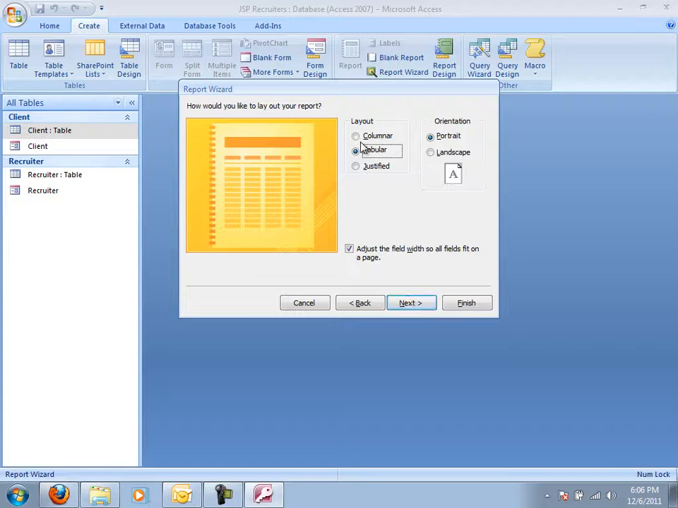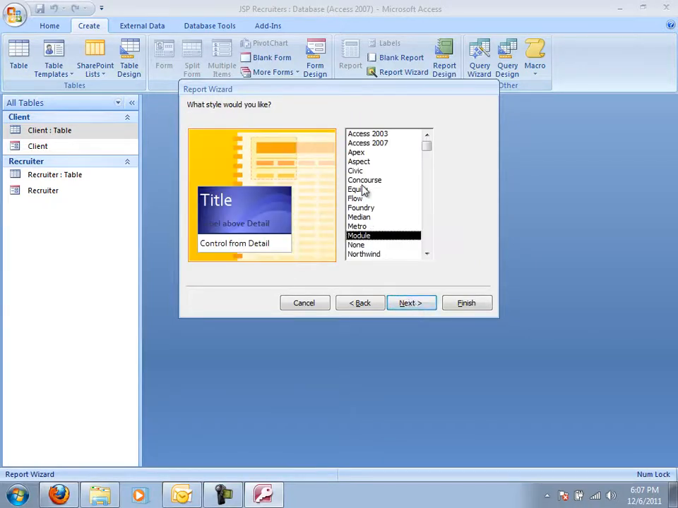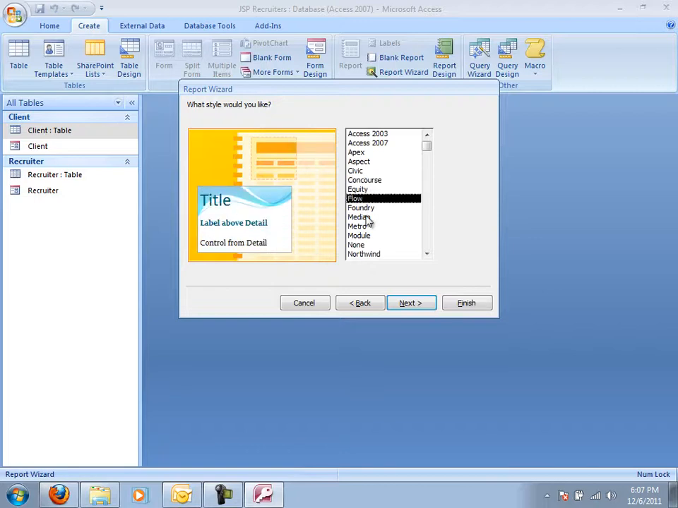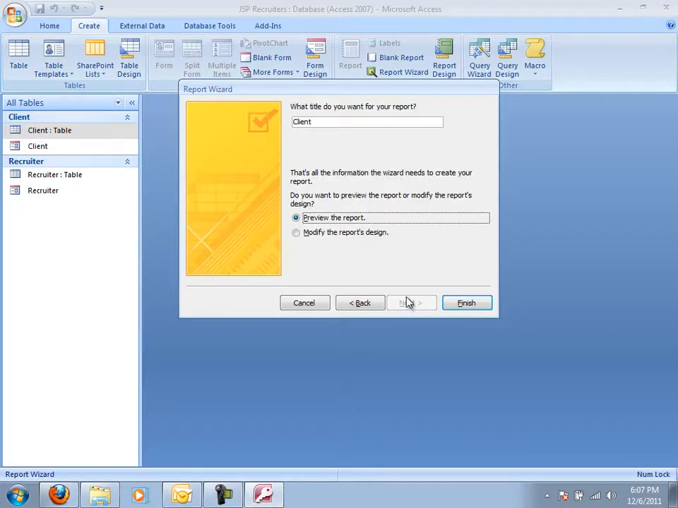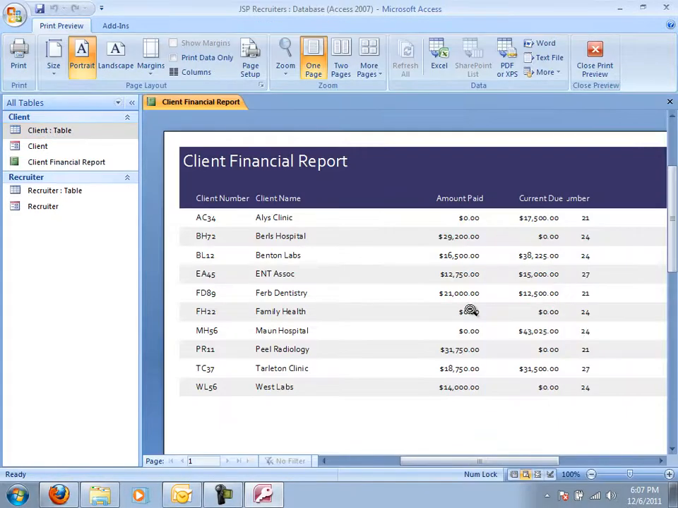If you click on these different layouts, you can see the different types. It gives you an example of what they might look like. We're just going to do tabular, and we can do it in portrait. Then we click Next. We can choose our different style, what we want it to look like. Our book uses this module, so that's what we'll use for now. Click Next. Then we want to give this a title, and we're going to call this the Client Financial Report. Click Finish, and it will spit out our report for us.